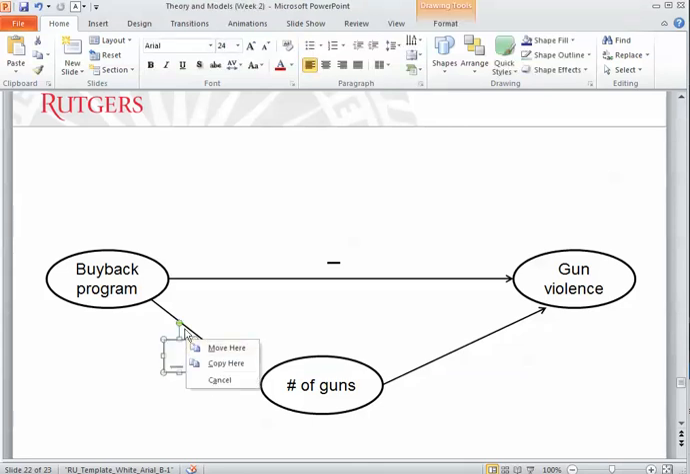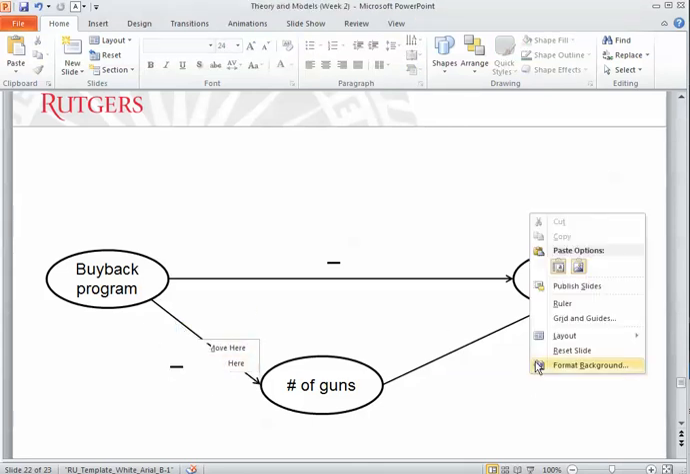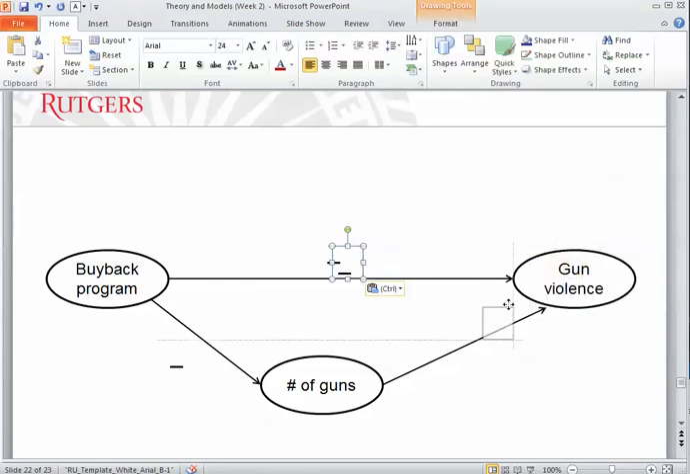But what about the next link? Hold on, let me just paste another one of these. What's the nature of this relationship? Now, we might think negative again, right? Because everything seems to be leading to reduced gun violence. But if we just isolate this relationship, more guns is related to what? More or less gun violence? More gun violence, right? More guns, more gun violence. Fewer guns, less gun violence. So that's a positive relationship, right? So this is not negative. This is positive. So I'm going to put in a positive sign here.